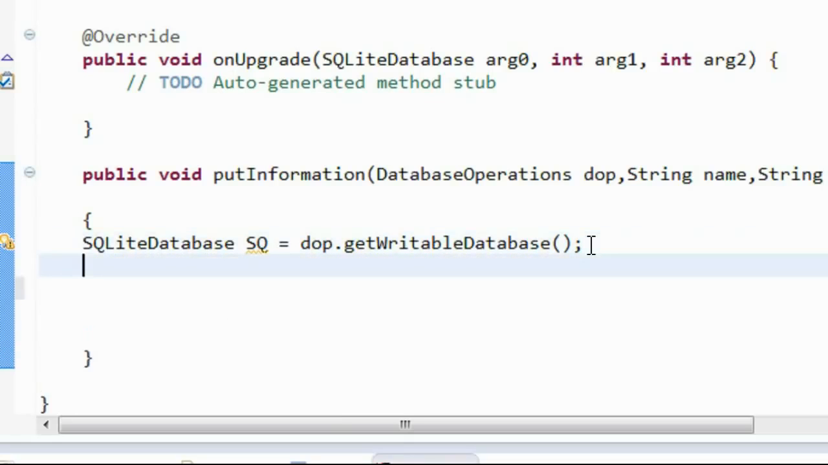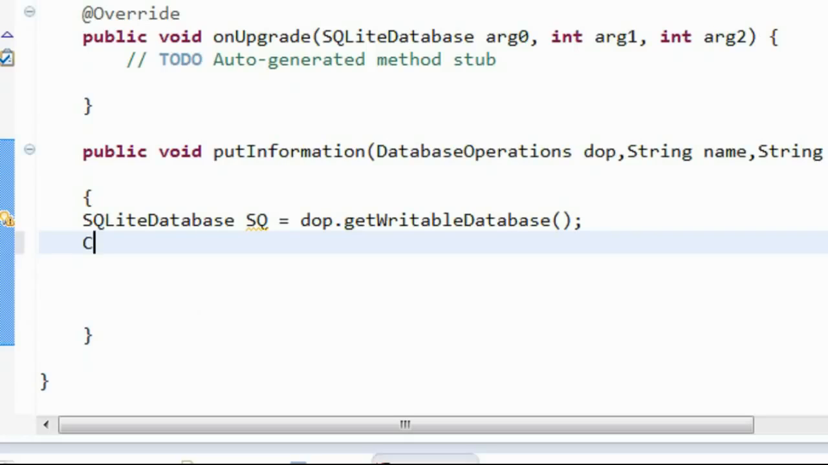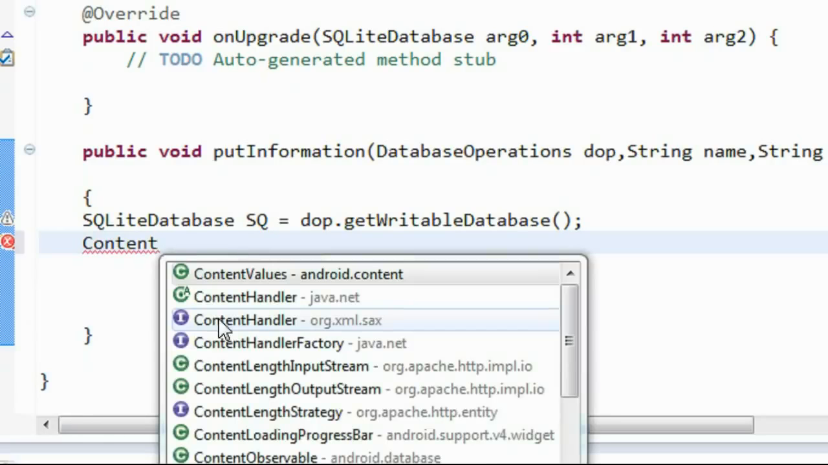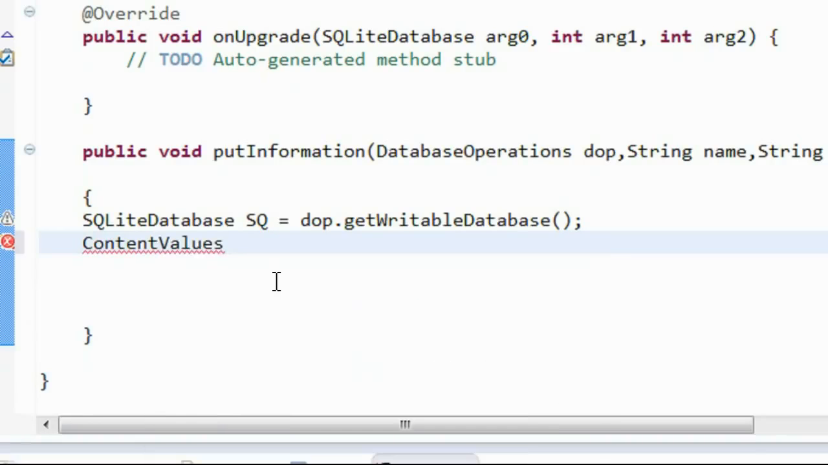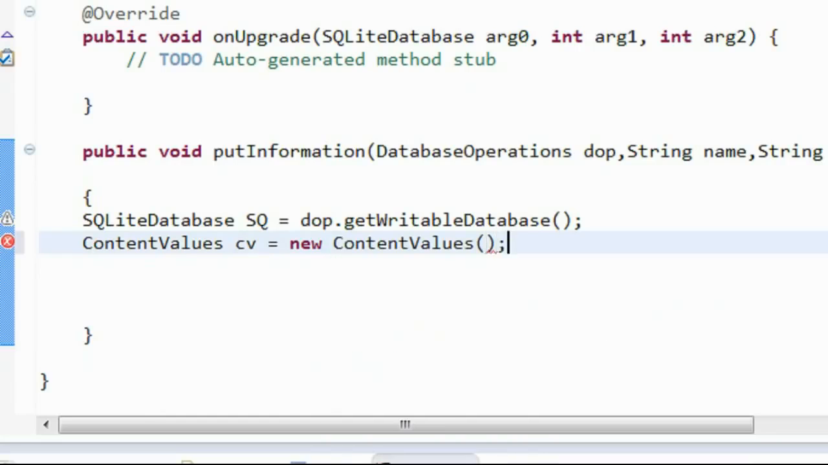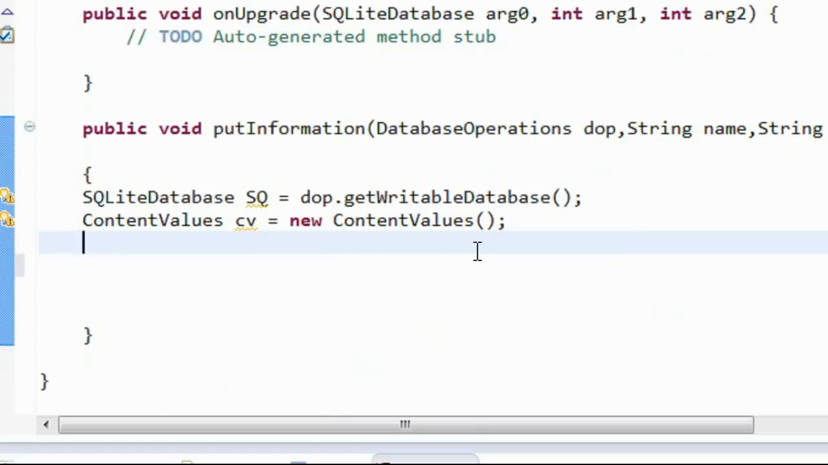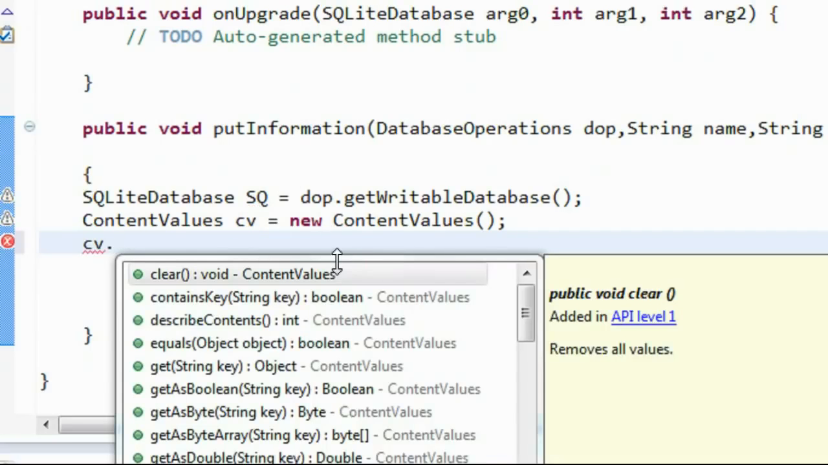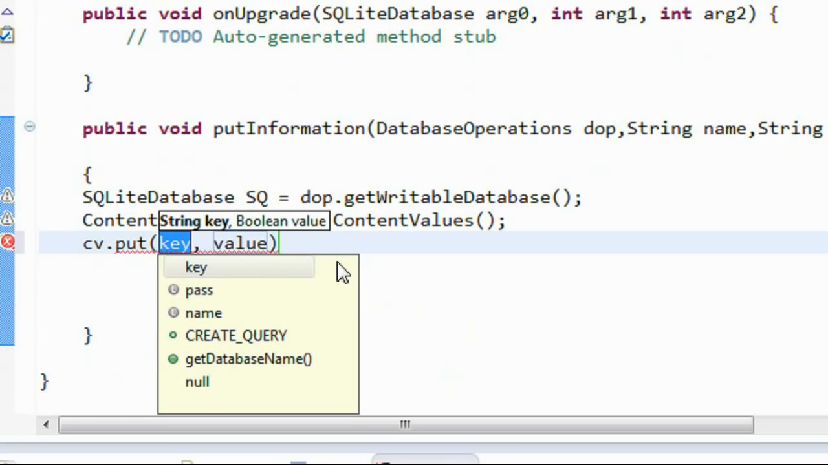Now we have to create an object of ContentValues to insert data. So first we have to create an object of ContentValues. CV equal to new ContentValues. Okay, now you have to add the value for each column into the ContentValues object. So CV dot, there is a method called put. You have to specify a key, and now you have to specify a value for that key.